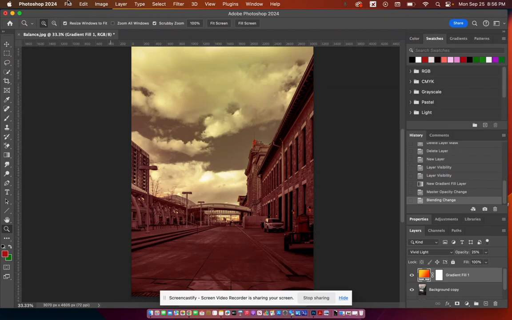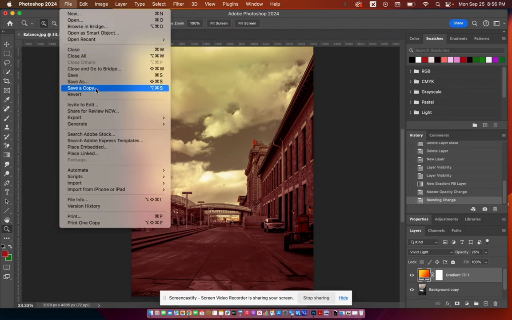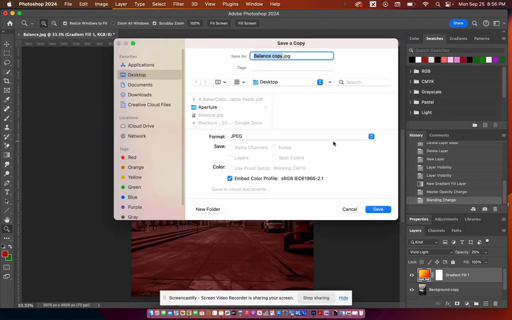I am really liking this one, so I'm going to go ahead and do a file, save a copy. I'm going to say color gradient. Maybe this is my second image, so I'll name it color gradient 2. It's going on my desktop. It is going to be a JPEG.